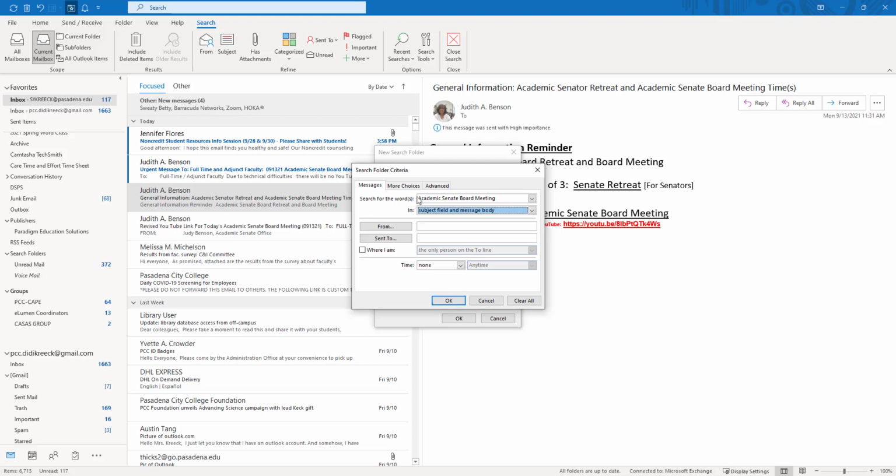I can also specify messages that contain the words Academic Senate Board Meeting, and it's from a particular person or sent to a particular person. I can fill out as much or as little of the information as I want, although it's important to know that it's going to stack up these criteria, which means as long as I have the words Academic Senate Board Meeting in the message bodies or subject, it's going to continue looking for any other choices that also have the same criteria that I specify in here.